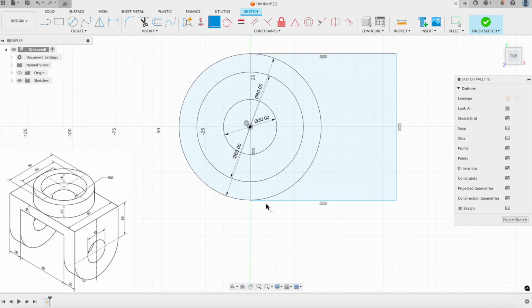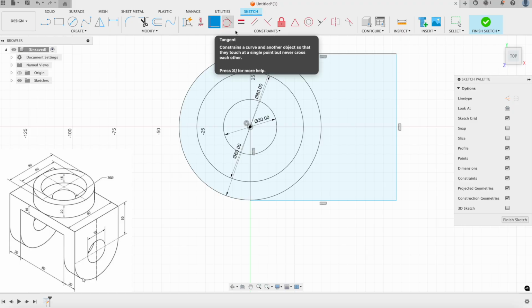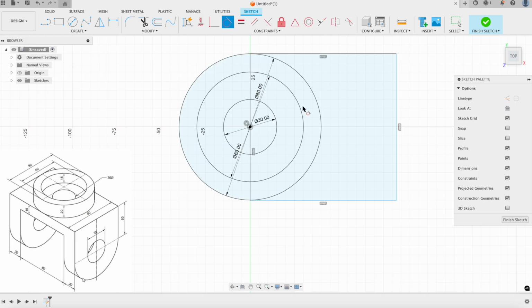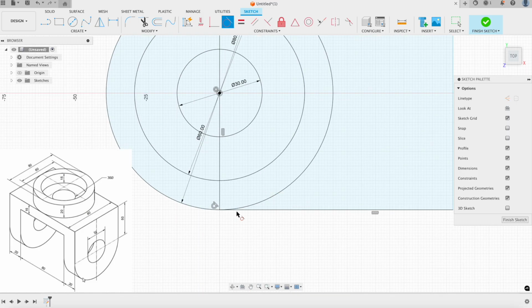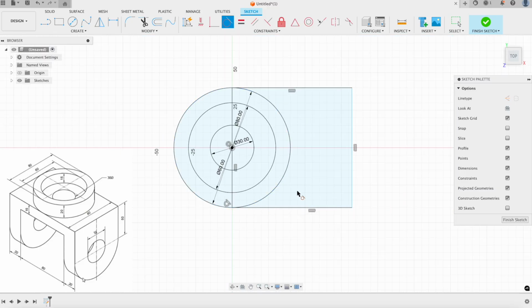Okay, I want those two circles to be completely in line with each other, or I want this line to be what's called a tangent with this circle. So I can use my tangent constraint. If I click on that, and then click on this line and this circle, and zoom way in, this line is perfectly tangent with that circle.